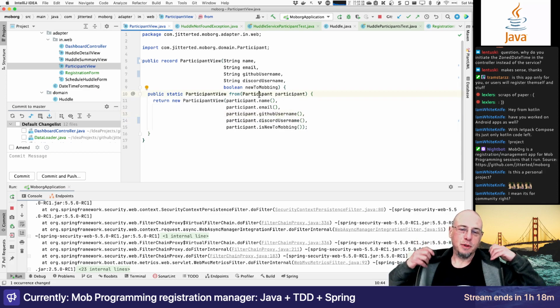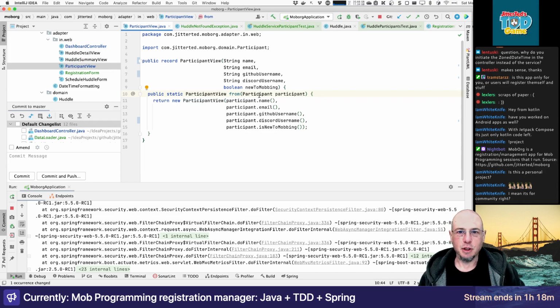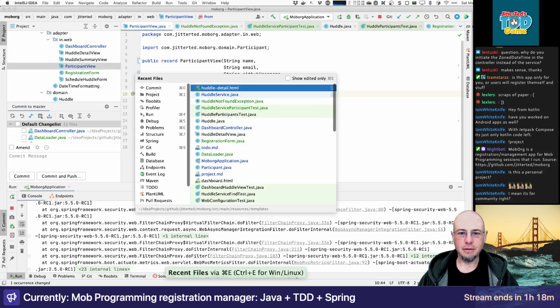I mean, the project is open source, but I need it for eventually. I run private mob programming sessions, and eventually I'll be charging for those, and so I need a tool to manage that. But it's open source, so anybody could use it.